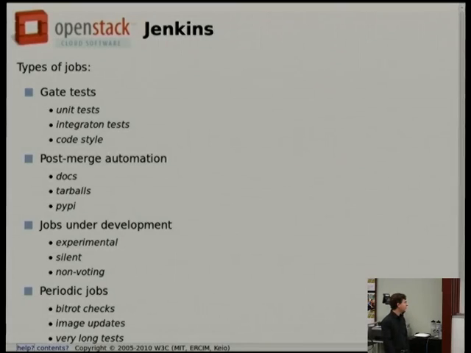And finally, we have periodic jobs, jobs that we run every night. So these are where we check our stable branches for bit rot because they might have not seen a change merged in a while. We update images that we use, and we run some very long tests that we can't run in the gating system.